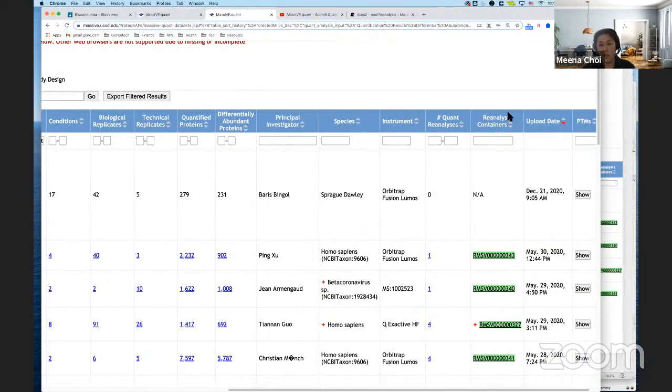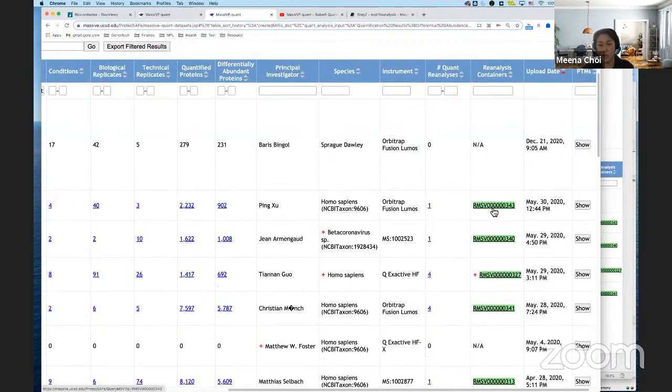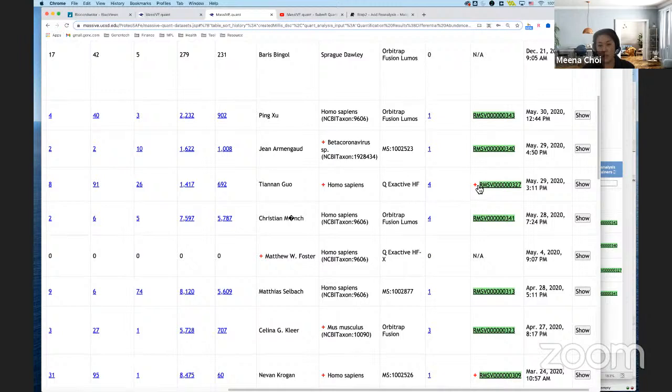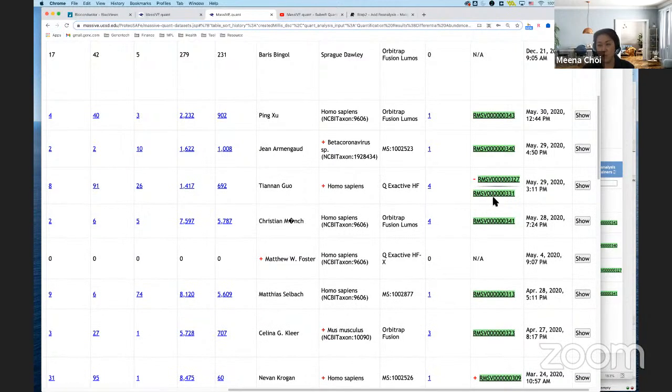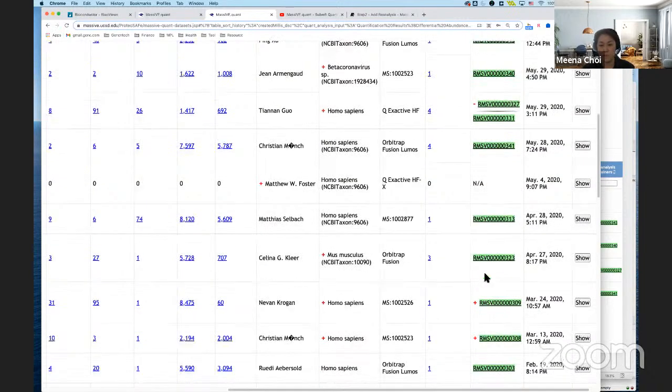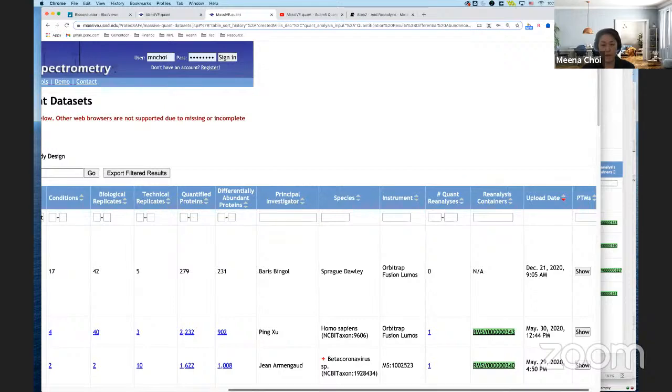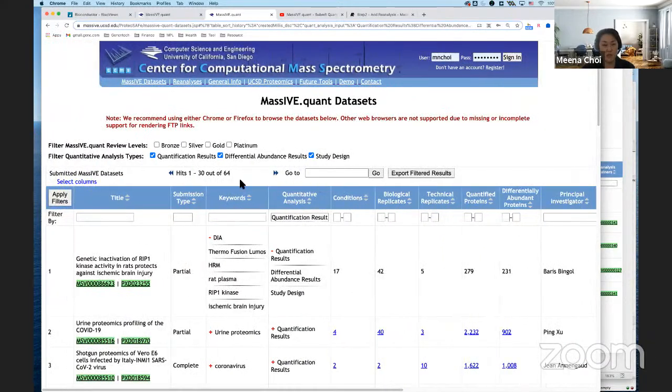And then here's another column called the reanalysis container. So I'm going to talk about what this means, but it means in this data set, there are several reanalyses there or not. So for example, the first one, they don't have it, but the second one, they have another space to store the reanalysis. Sometimes they have a plus sign, means they have multiple containers to save more reanalyses and so on. So this is how it looked like.